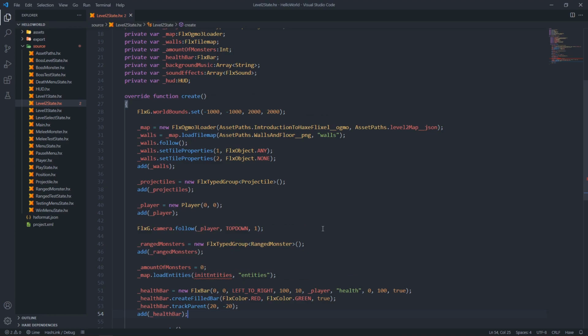Cool. So we start off by setting the world bounds to a 2000 by 2000 square. That way the collision detection will work out everywhere on our map, not just on some points like you may have noticed earlier in our tutorial series. Then we load the map using the introduction to HaxeFlixel OGMA file and the level 2 map JSON file. We load the tile map. We set the camera to never go outside the bounds of the tile map. We set collision on the first tile and do not set collision on the second tile, and then we add the walls to our scene.